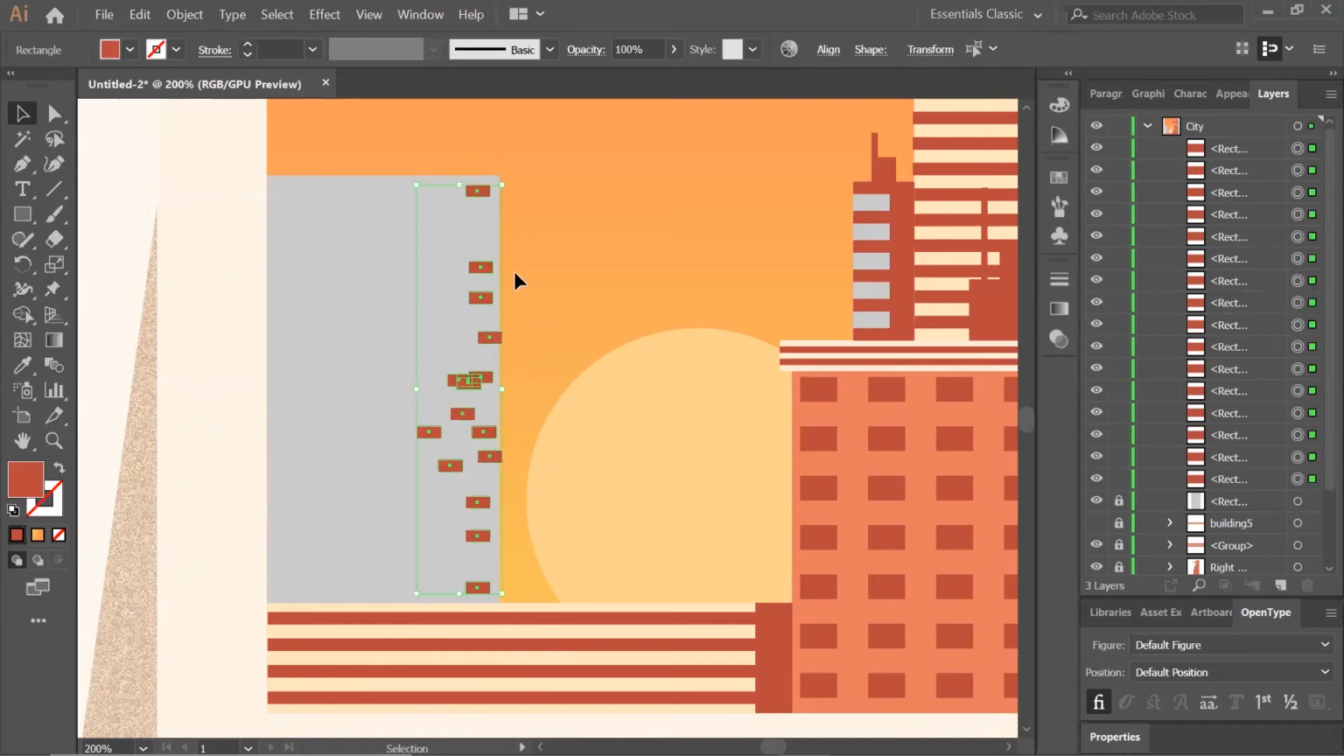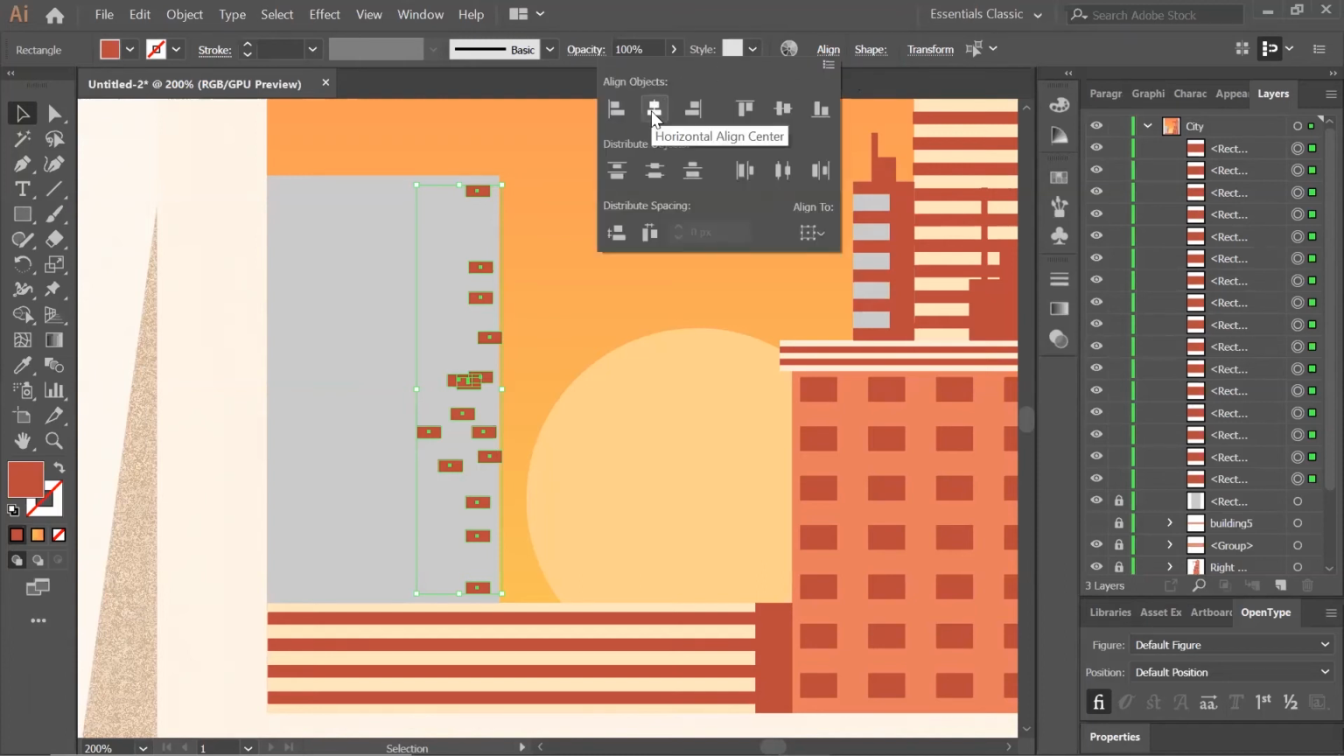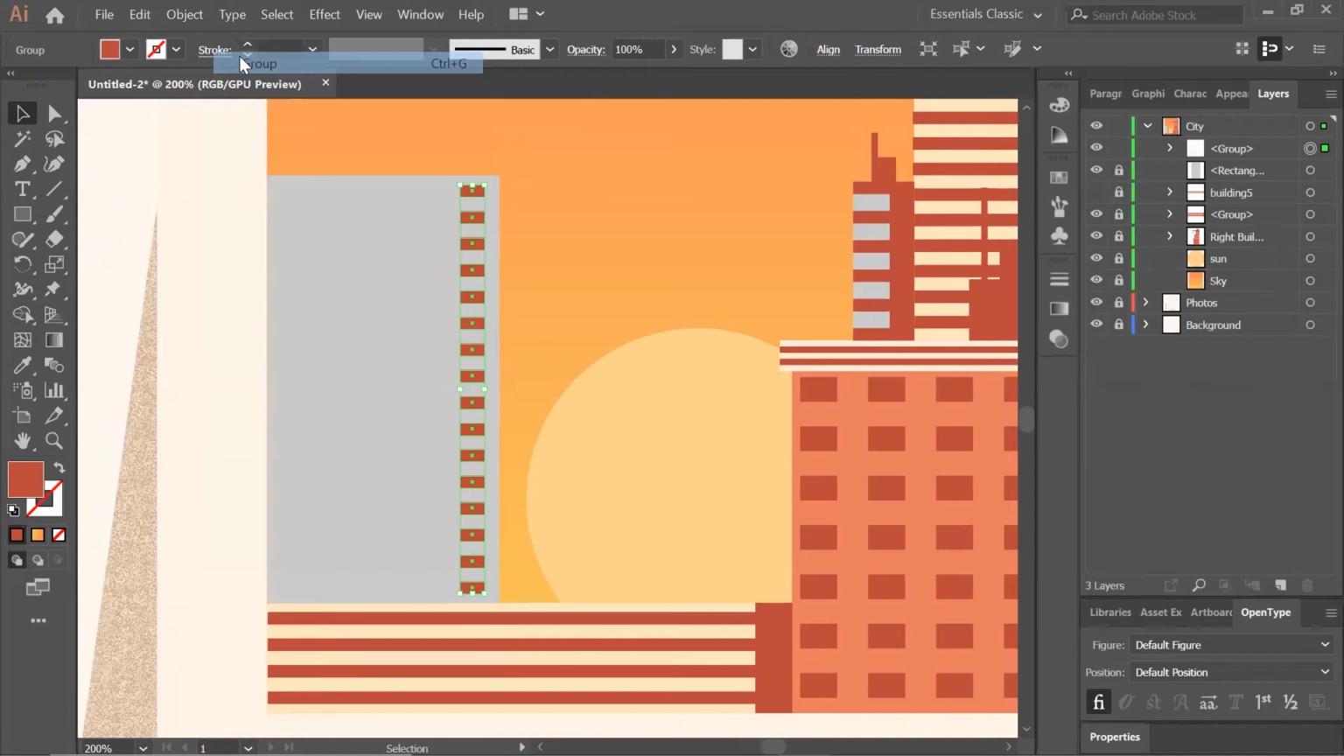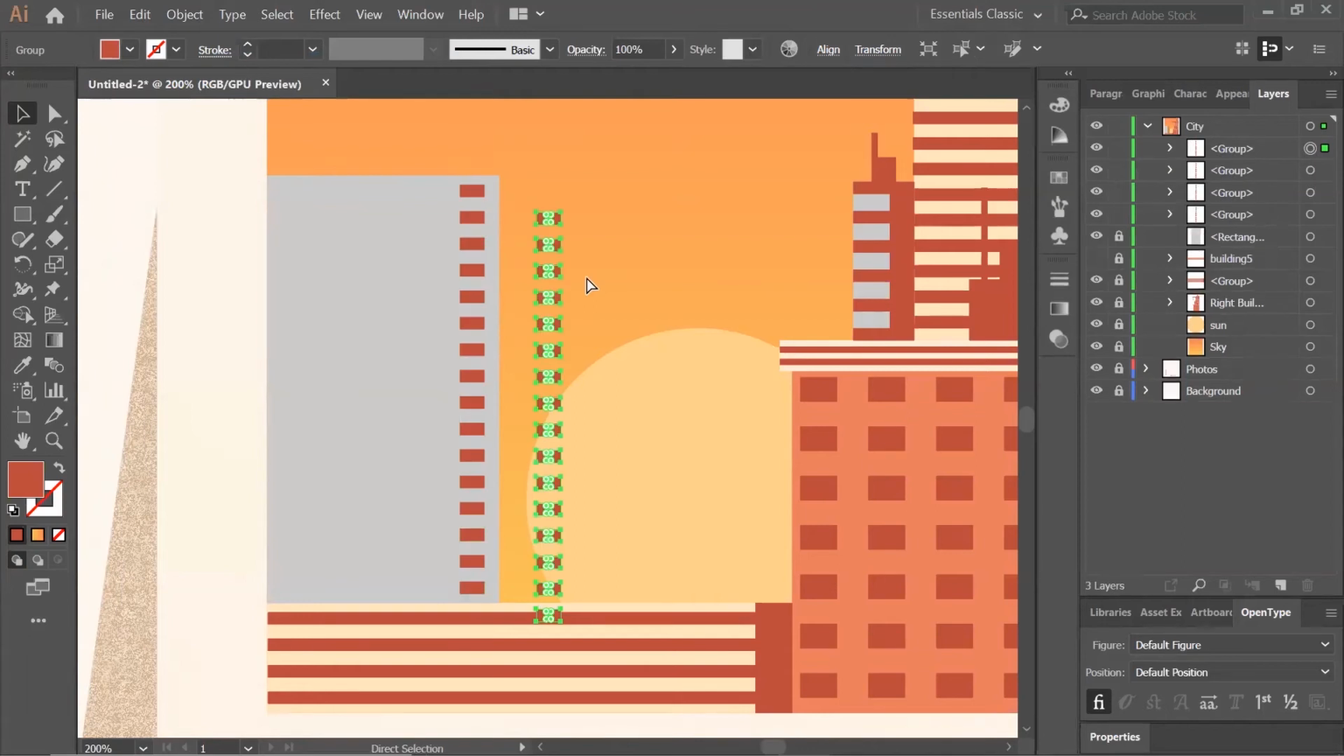Okay, now click and drag to select all of your red windows. Up top, align, horizontal align center. And then distribute, vertical distribute top or bottom. Oh, that looks nice. Okay, on the tippy top, object, group. So now we have a group that is this whole column. Now edit, copy this column and paste it 1, 2, 3, 4 times for a total of 5 columns.